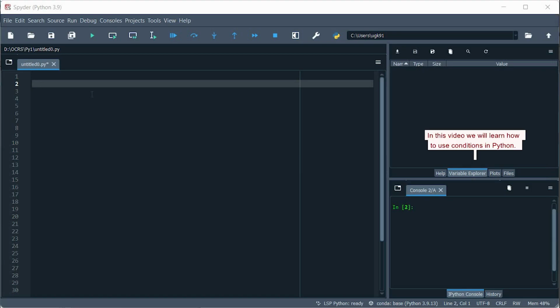In this video, we will learn how to use conditions in Python. Conditions are required if you want the program to perform different actions depending on certain conditions. In real life, we do similar things every day. For example, we switch on the light if it's getting dark, or we go shopping if we are running out of some stocks at home.